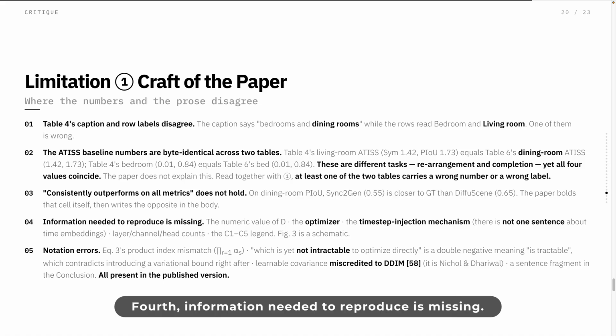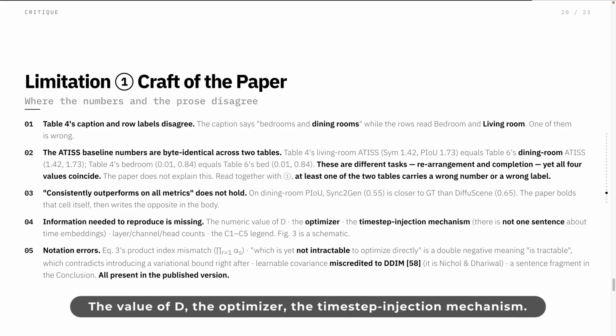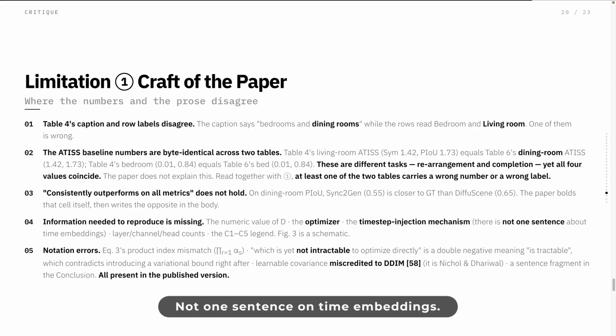Fourth, the information needed to reproduce is missing. The value of the optimizer, the time step injection mechanism, not one sentence, the time embeddings, layer and channel counts, the C1 to C5 legend, none of it.